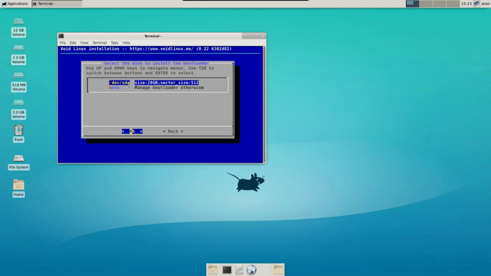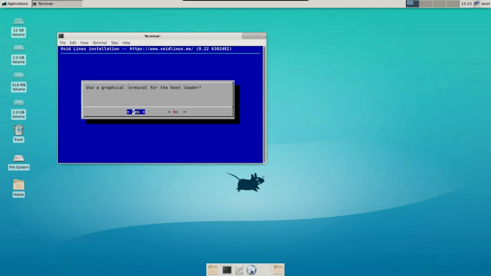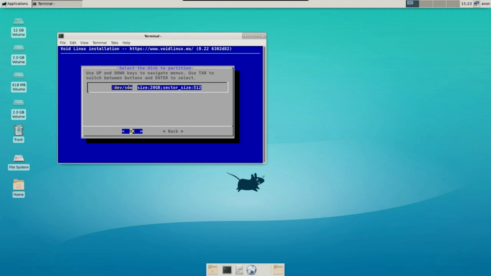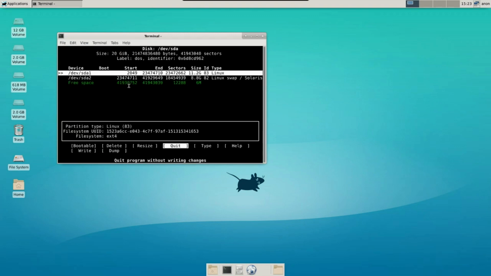We're going to select the bootloader, and we want this to install on /dev/sda. Use a graphical terminal for the bootloader, of course. Then partition the disks, /dev/sda. I'm going to quit this because I've already partitioned this disk prior to starting the video. So we are done here with this.